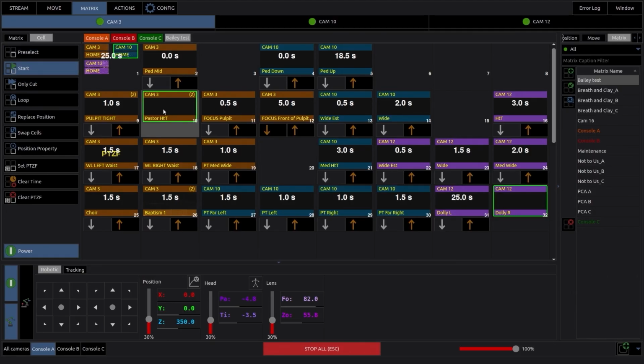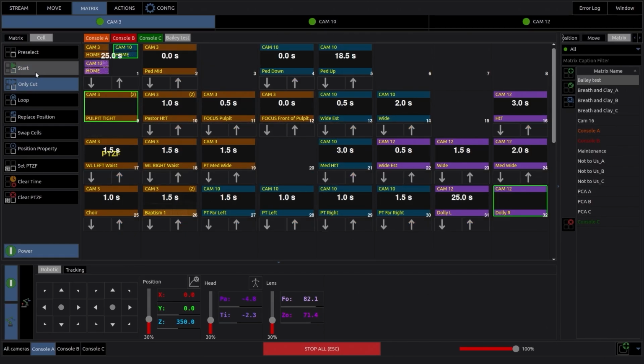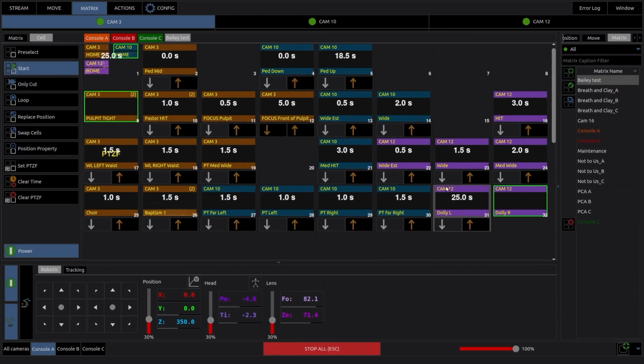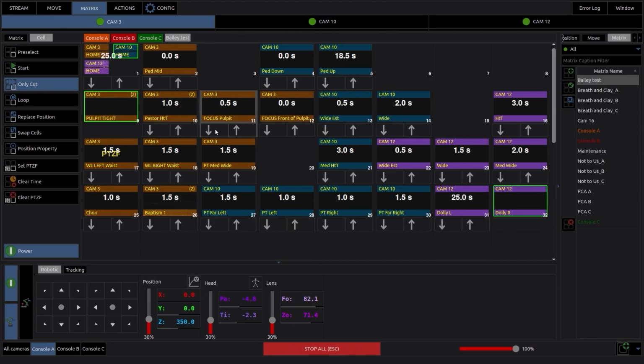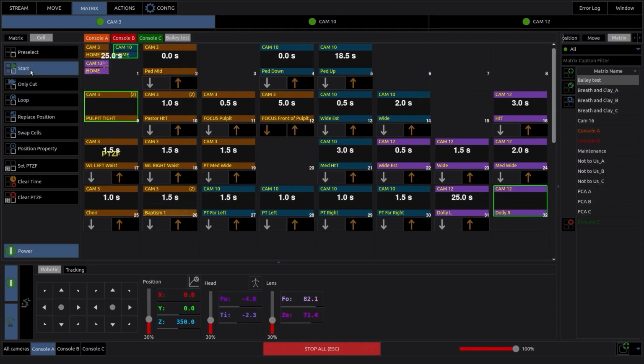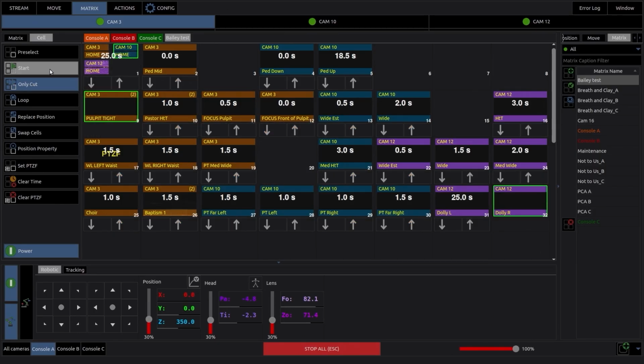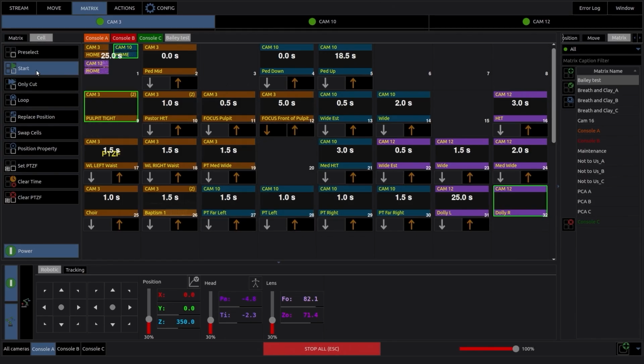Start mode means whenever I click on a shot, it's going to go to that shot with whatever timing is showing up here in the cell. So start mode is where we live most of the time. Only cut is what we switch to if we want to quickly do away with any extra times, like this 5-second jumps down to 0 seconds if I go to only cut. So if the director is needing you to get to a shot really, really fast, then you might just hit only cut first, go to that shot, and then go back to start so you get your timings back. That's the difference between start and only cut.